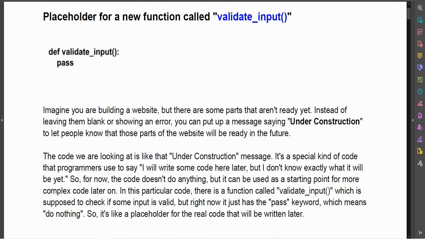I will introduce you to the concept of a placeholder for a new function. And in our case, our function is called validate input. So we are starting by giving this name, def validate input, colon, and then we use the word pass. So this is the way that we introduce our placeholders. For now, it means that we have not decided yet all the logic that will be used in this function, but we are sure that we will need this function.